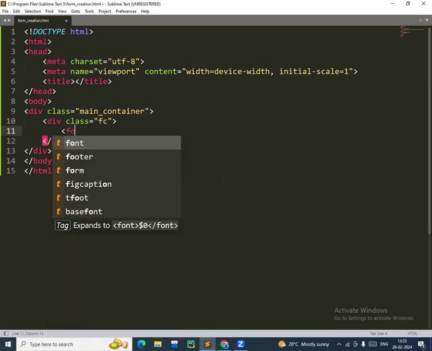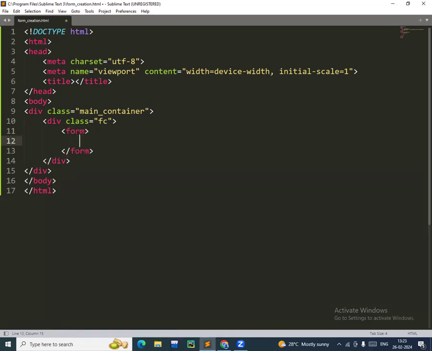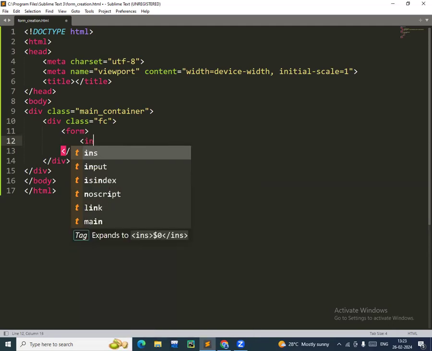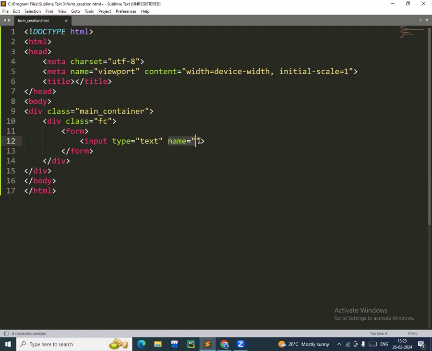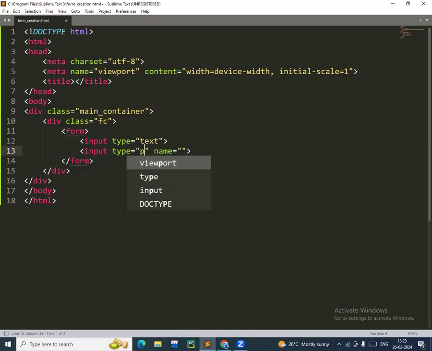First, let us create a form tag. Fine. Here let us take the input tag and type is equal to text. By default it is text only, right? Here I'm removing this name value, and for the next input, type password I am taking. Let us save and open it in the browser. Here if you see, we are getting two entry boxes now, right? Here we are getting the form creation title, so one text and one password.